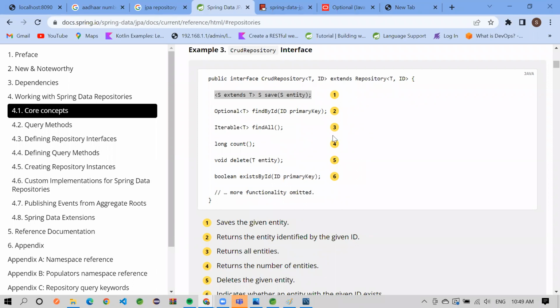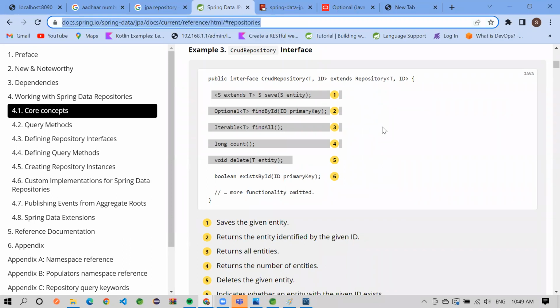Is this clear, guys? So that's about save. So this is to find one record. This is to find all the records. And this is to delete a record. Simple, guys. Is this much clear? So can you show the implementation in the project?